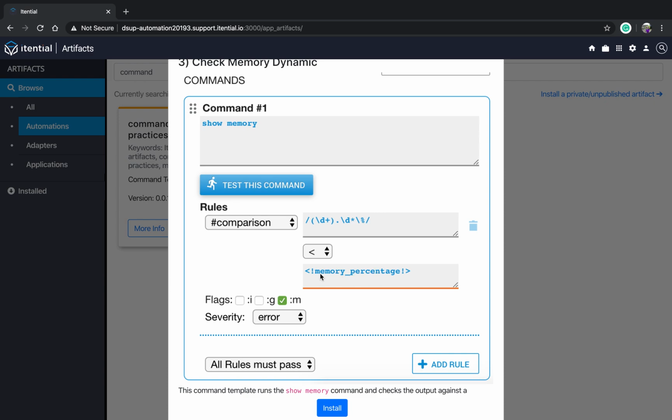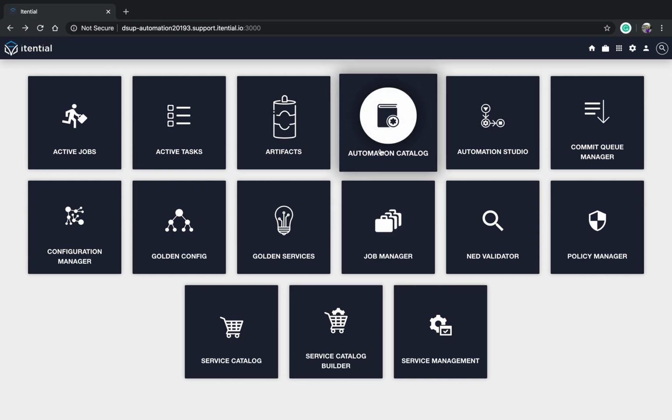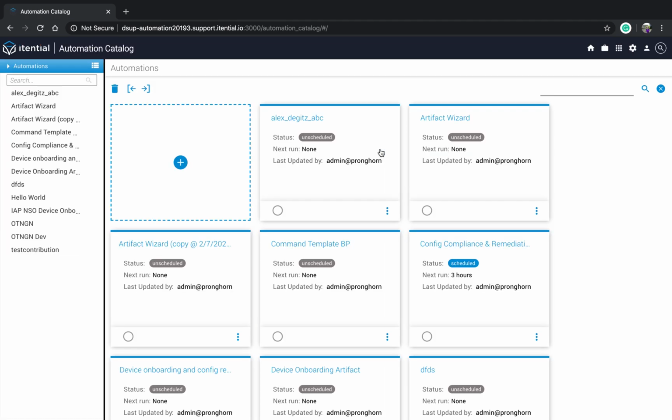If the name of the variable is memory underscore percentage in the command template, you would send an object which has the key as memory percentage and the value as the percentage you want to check. The way you would run the artifact would be through automation catalog. You would go to automation catalog, find the artifact, the automation for the artifact there, and click on run.